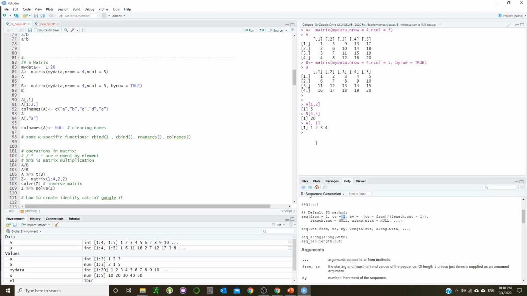Then again, you can say, give me the rows number 3 and number 4 for column number 2. So what do you expect to see as an answer? Pause the video and think about it. So rows number 3 and 4 and column number 2, right? So we are expecting to see 7 and 8. Right? So this is how we extract things from a matrix.